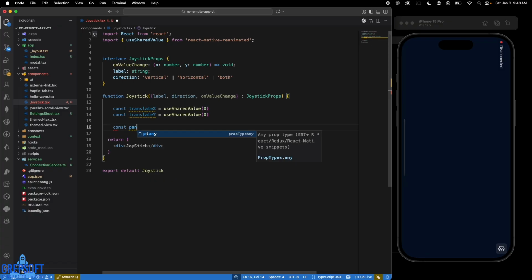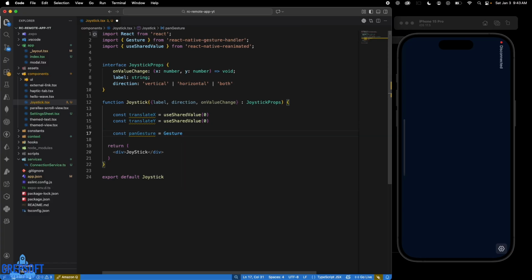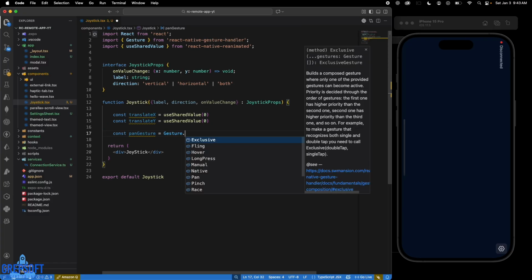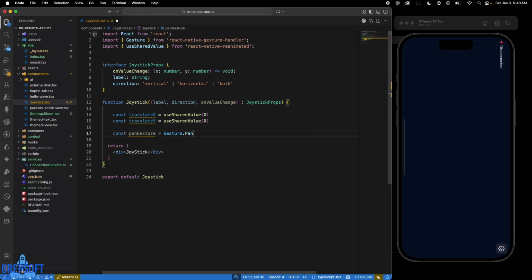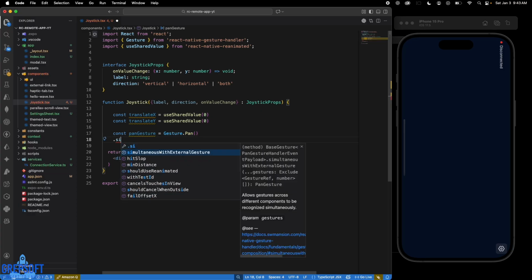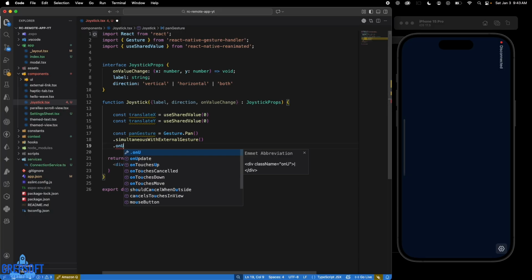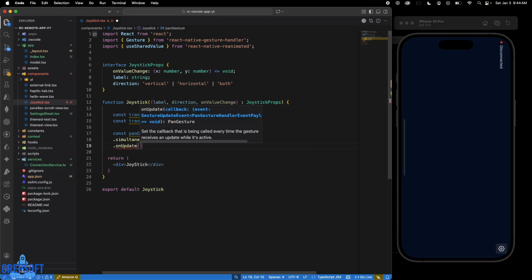So I'm going to do const panGesture is equal to Gesture dot Pan. Okay, and then what we need is simultaneousWithExternalGesture, which is the one that's going to enable the multi-touch. And then we need an onUpdate method like that, and then this is going to return an event for us, and we can utilize it.